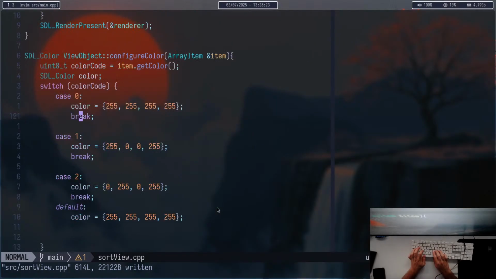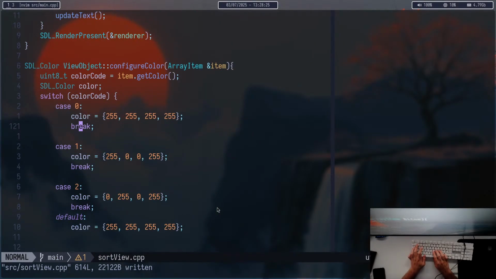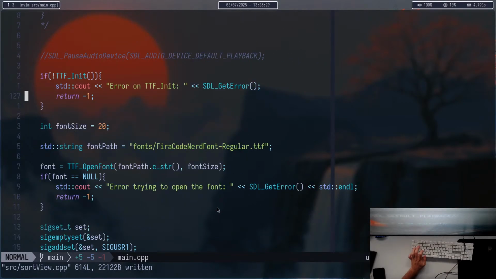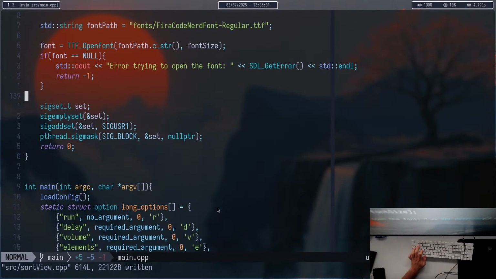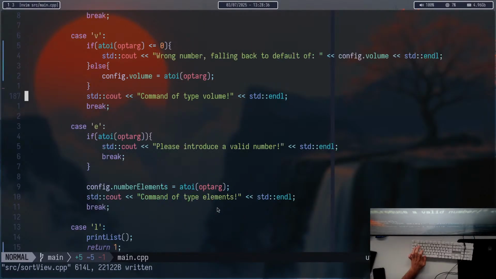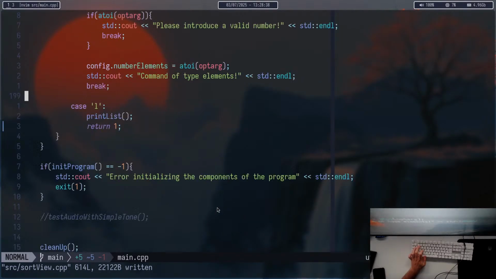I don't know why it did not execute. What? You were supposed to be executed anyways. I mean, yeah, you do break. Oh, okay, I know why.